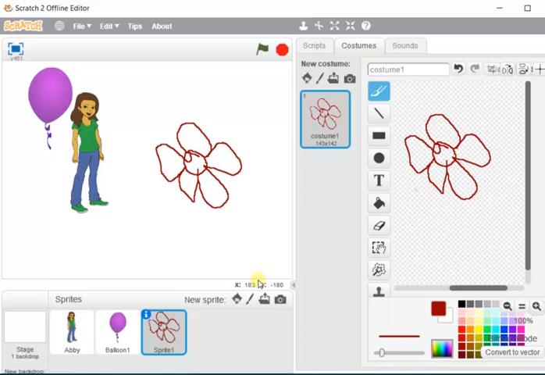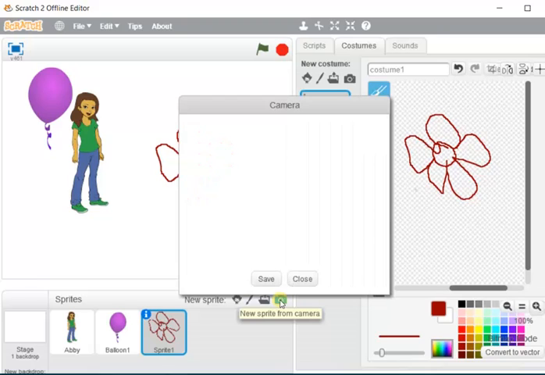So mainly the two important ways are this first one, choose from sprite library, and the second one is paint new sprite. These two are advanced options, not required. Here in your book it is given new sprite from camera. This you can take, but for this you have to use the camera.